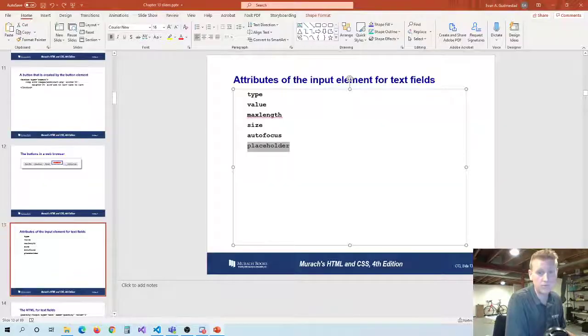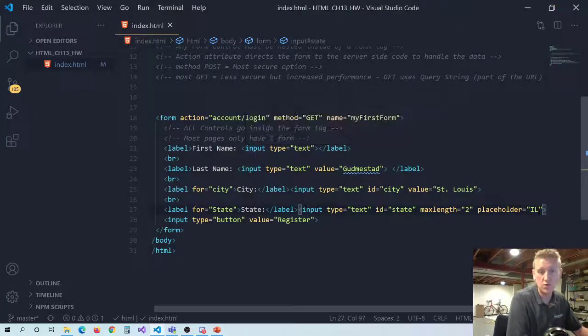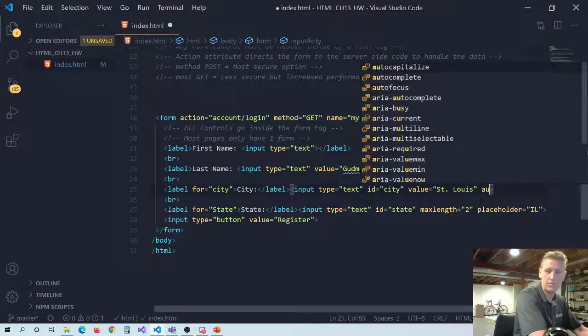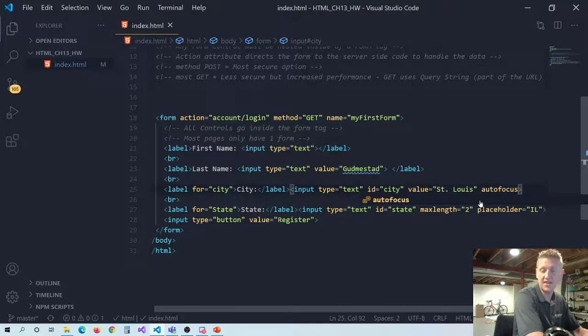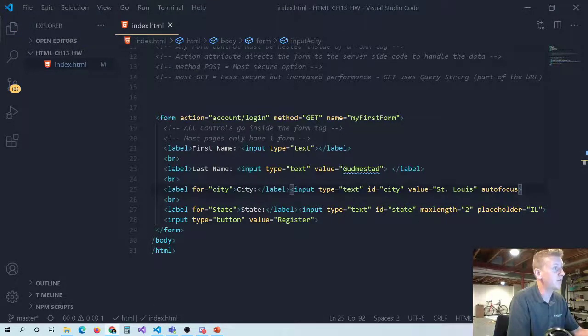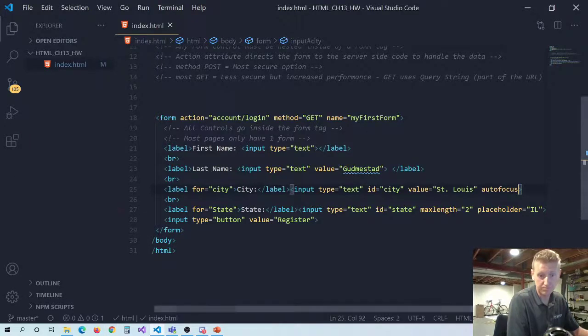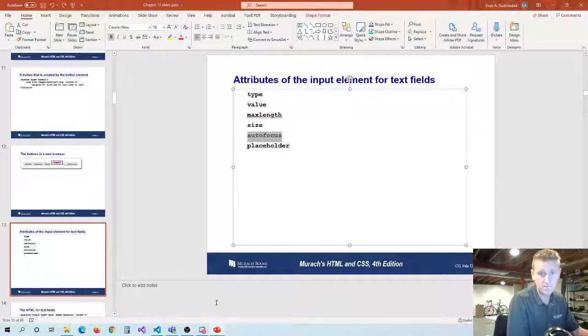Okay, so that's placeholder. And then autofocus, you can choose one control to have autofocus. Again, that is a Boolean attribute that says the city should have focus by default. So when I load the page there, you can see the cursor's on city. All right, so those are all your attributes of the input element.